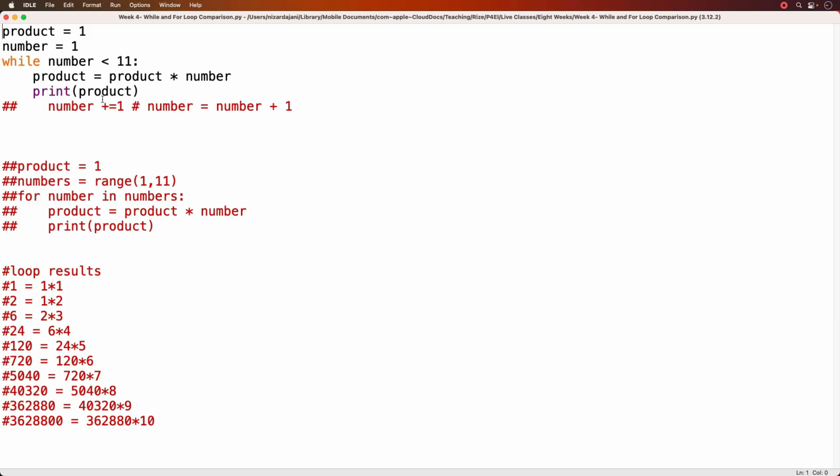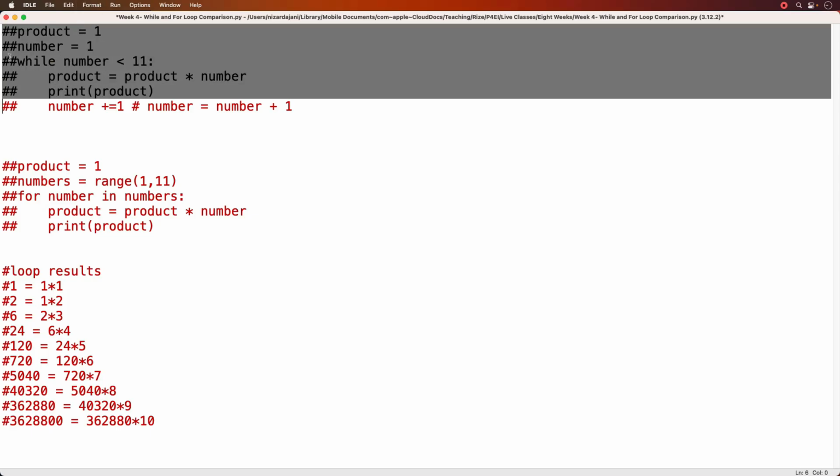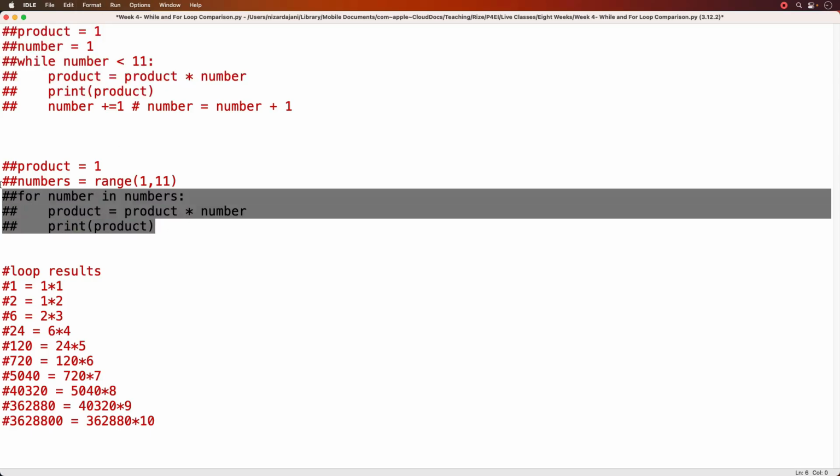So again, anytime you want to use a while loop, just make sure that you have some logic in your code that will eventually make this statement a false statement, so you don't enter into an infinite loop. All right, let's comment this out. Let's bring in a for loop.